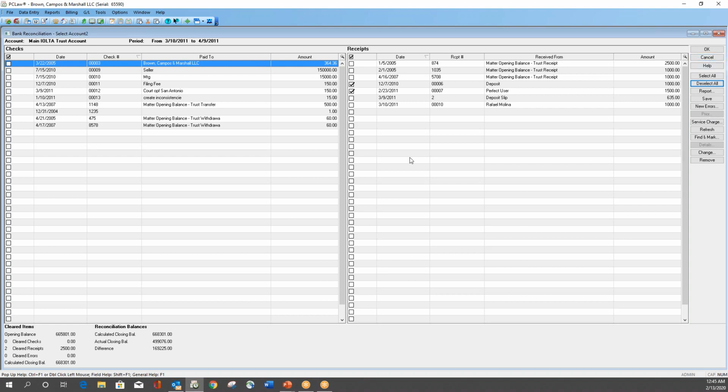In PCLaw, once you've reconciled your bank statement, you're going to get a pop-up that says you're reconciled and it's all going to be beautiful. The difference here is going to be 0. At that point, I recommend you print or save a PDF of that bank rec report, and then you'll be able to click OK and close out of the bank rec.